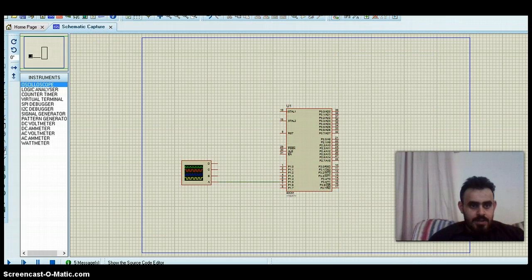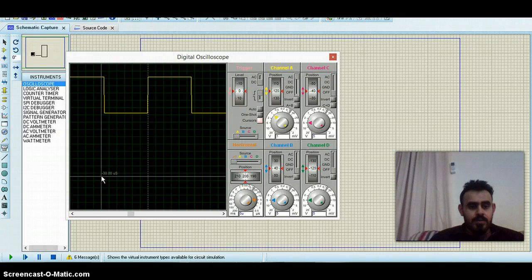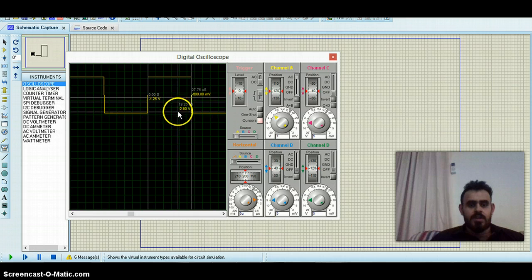So now we are going to run the program. This is the graph that we got from the first task, which is task A. We will count the wave for how many seconds. As we see here, it's around 27 point something, so it's approximately around 28 microseconds. So this is for task A, part one.